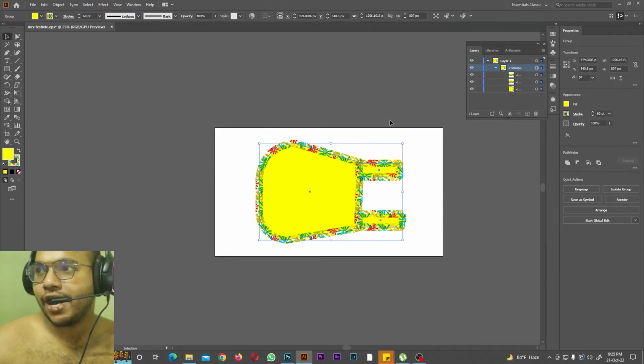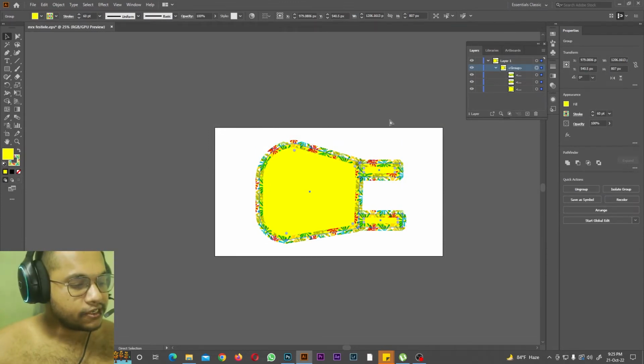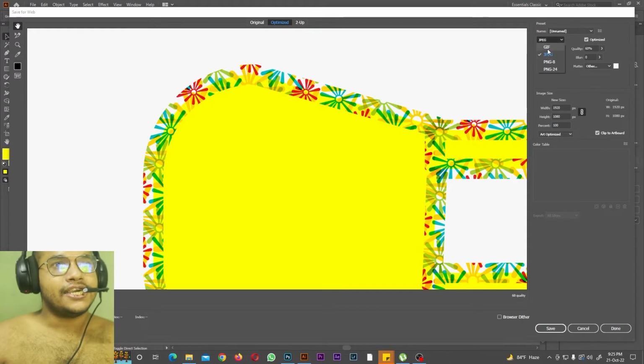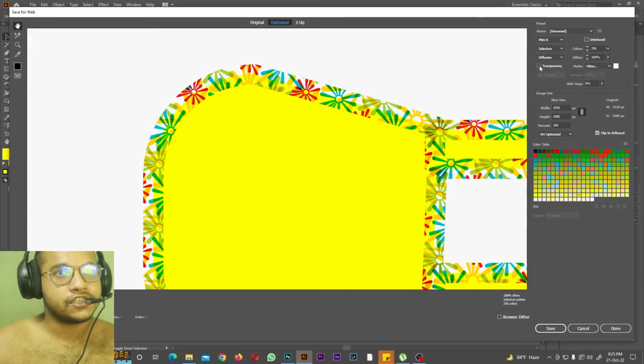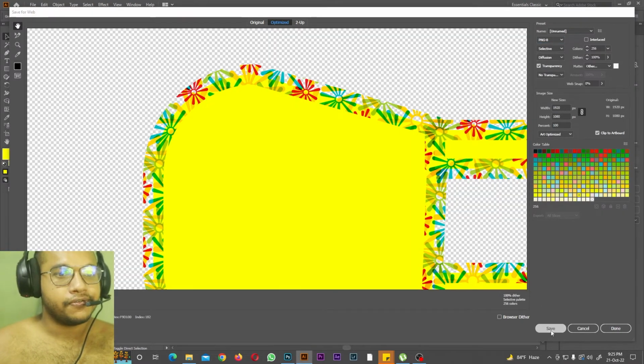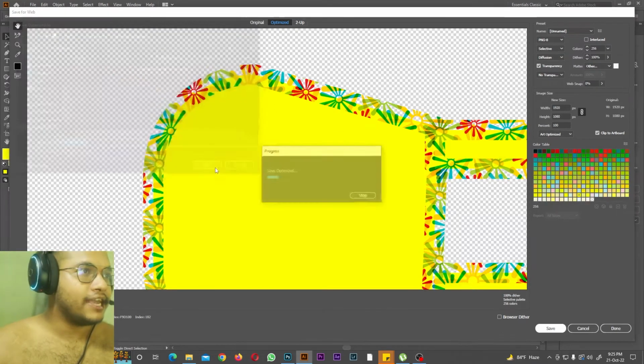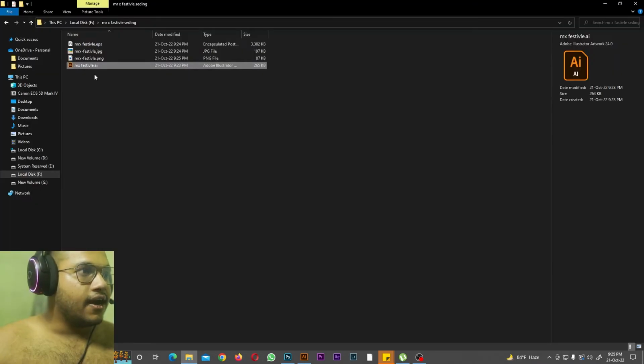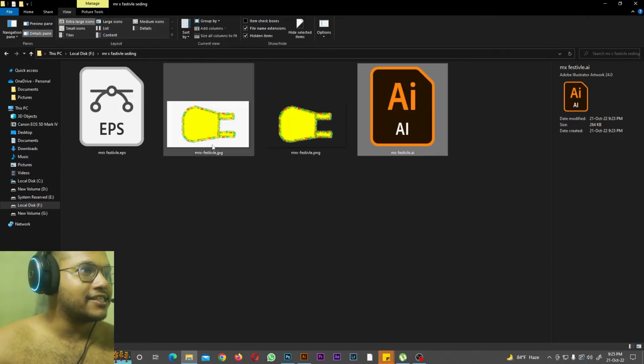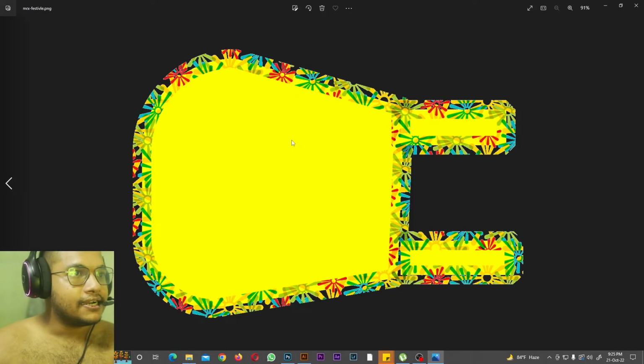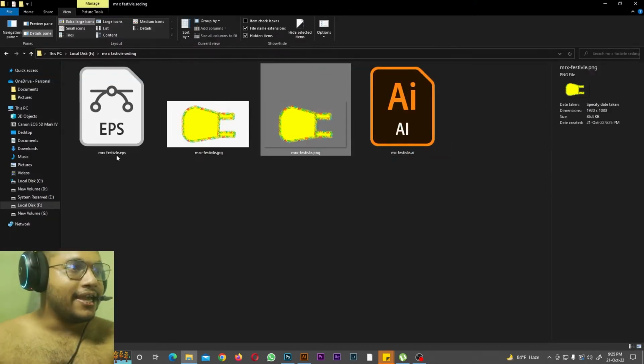And then I'm going to show you how you can save it in PNG. To save it in PNG, hit Ctrl Alt Shift S. This menu will appear. Change the format to PNG 8 and make sure this transparency is checked, and then hit save and hit save here again. And as you can see, these four files has been created. One is a PNG, JPG, and AI and EPS.